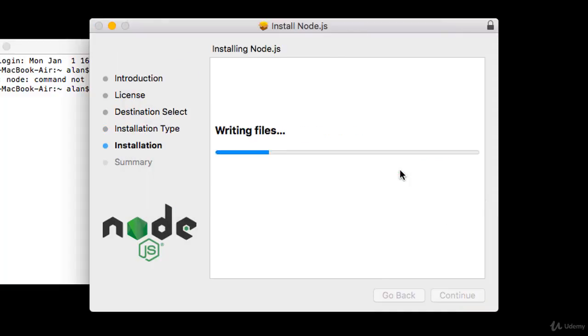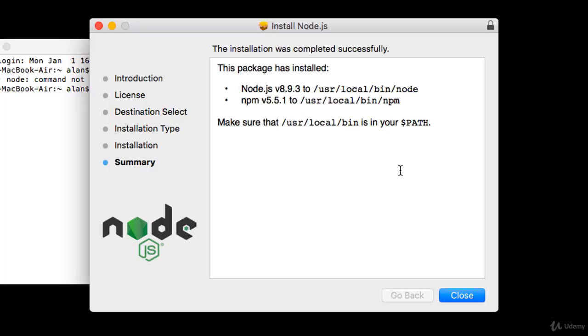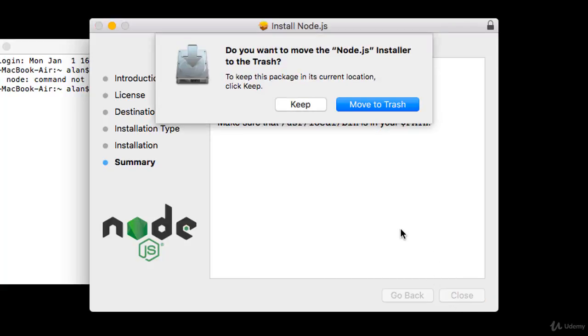And then the installation will start, and that'll go something like this. And once it's done, it'll take you to the summary page. And it says it's installed. So let's go ahead and click close. So now, move to trash. We don't need the installer anymore.